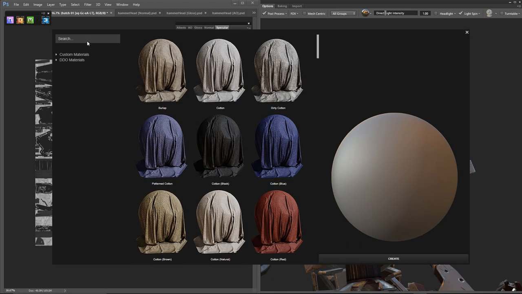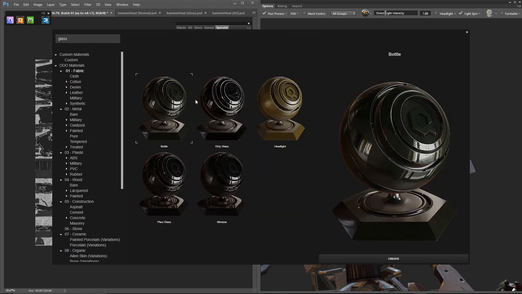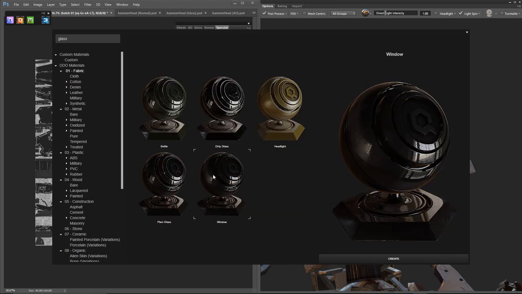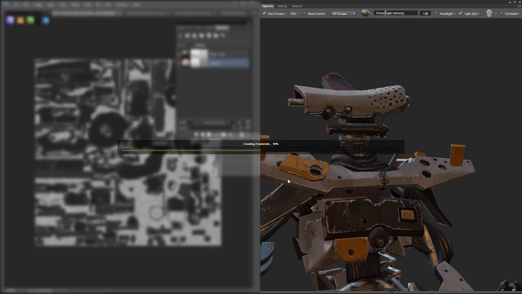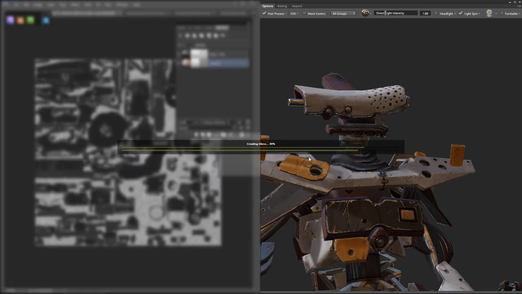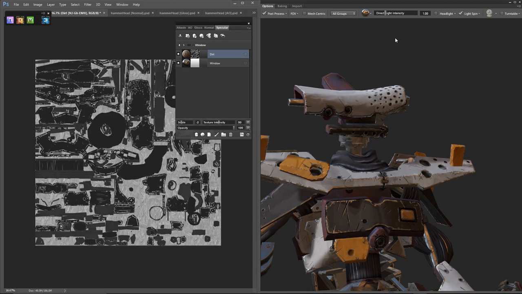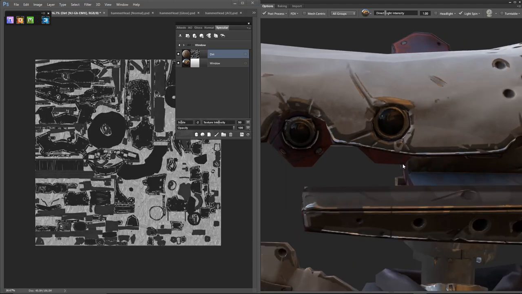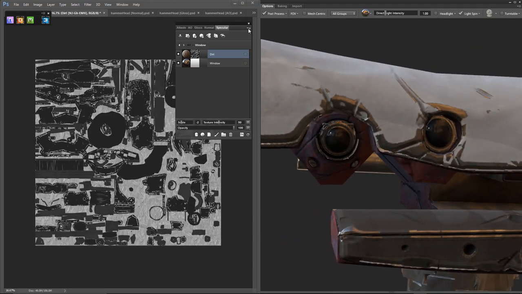For the glass lens on the hammerhead's eye, it makes sense to start with one of the DDO presets as a base, giving me the right glossiness and specular values. Now if I'd had a bit more forethought, I would have created an emissive texture during the project creation. Luckily, DDO gives me the option to add a new map, and select emissive from the menu.